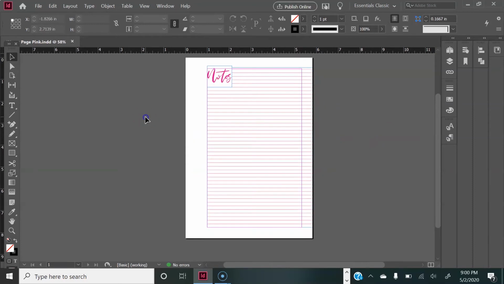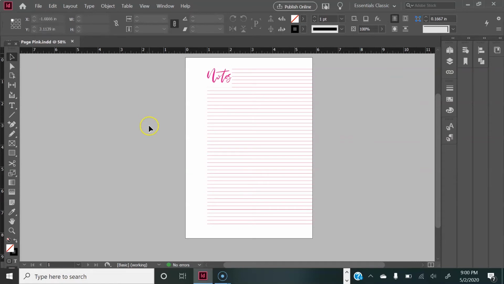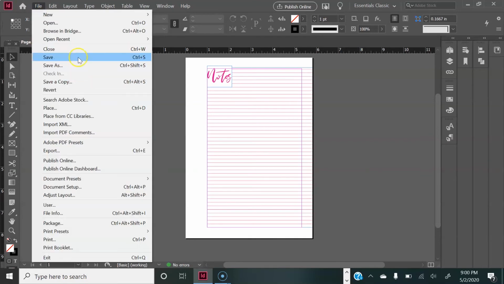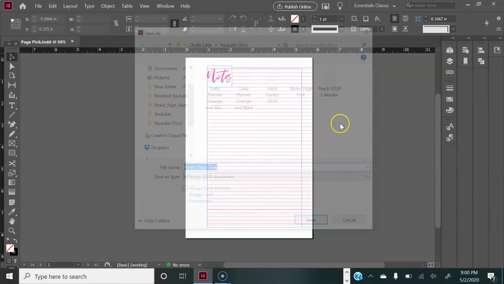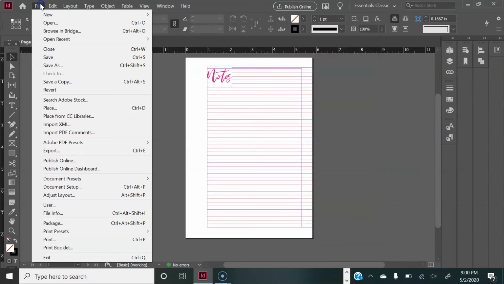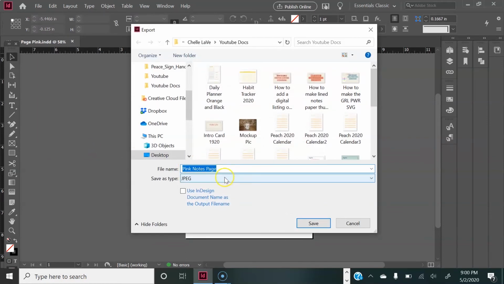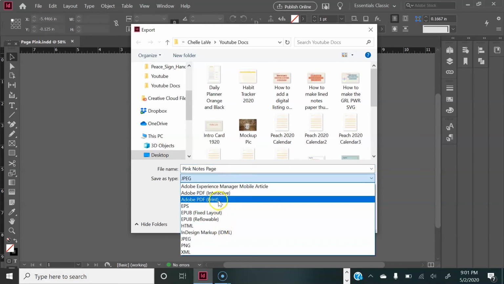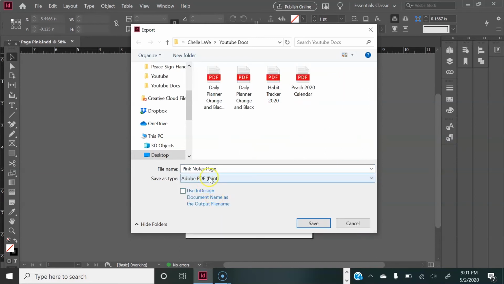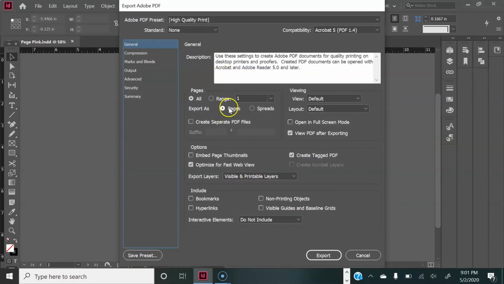Okay, perfect. And we're just going to hit the W key, and this is what it looks like. So from there you can go up to File, save it as an Adobe InDesign file here, or you can export it as a PDF or a JPEG. So I'm going to export it as a PDF. And then you hit save.